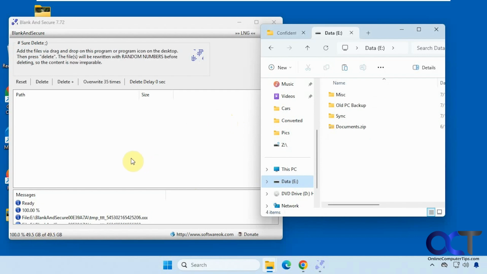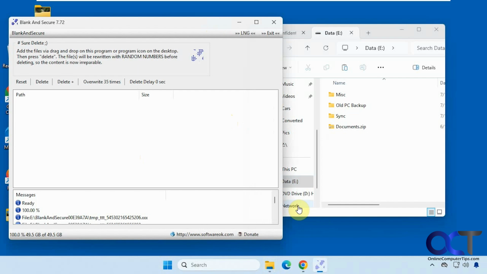All right, so now it's 100% complete. And it kind of shows you what it's doing here with these blank files here, or these number files. Like so, and then once again, stuff like this, you have to take their word for it that it's really wiping the free space, but it's something you could definitely try if you're looking to permanently delete some data.